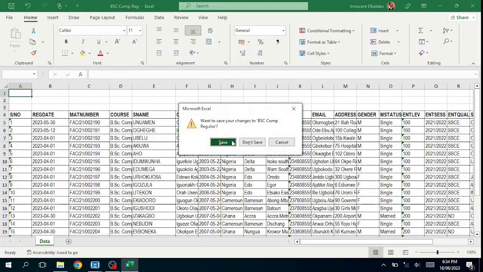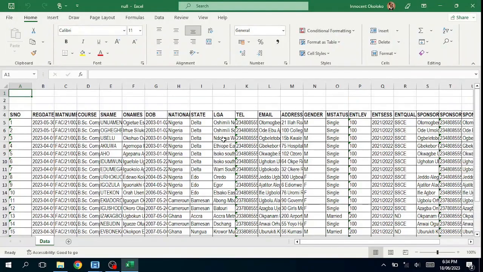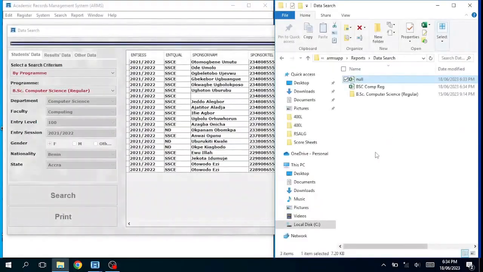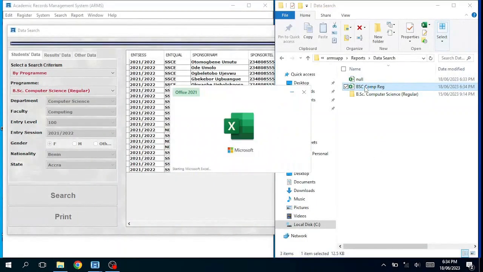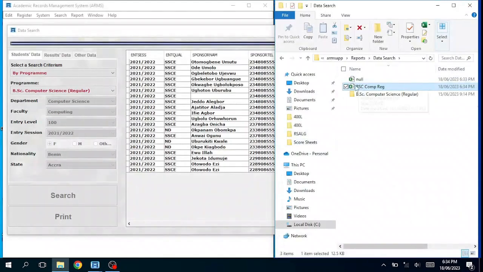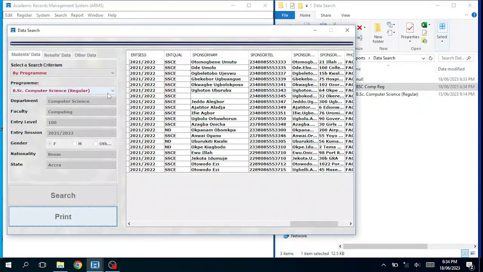That's one example. Now this null here was when I did not enter a name the first time I clicked. There was no title, and that's where this came from. What's the difference? If you don't give it a title, it's going to call it null, but if you give it a title, it's going to give it a name. So that's one example you can do with data search.